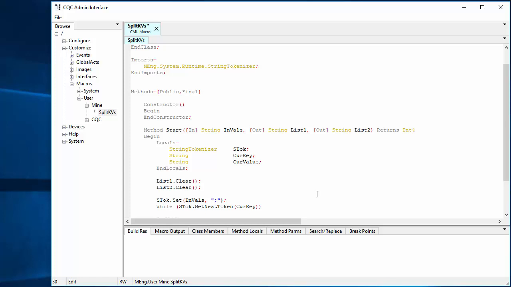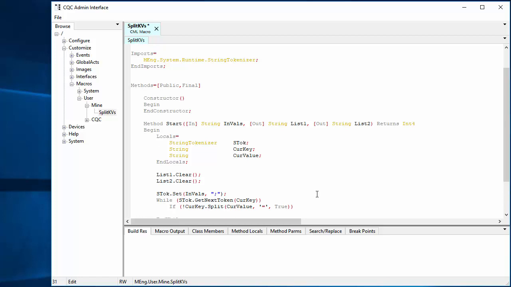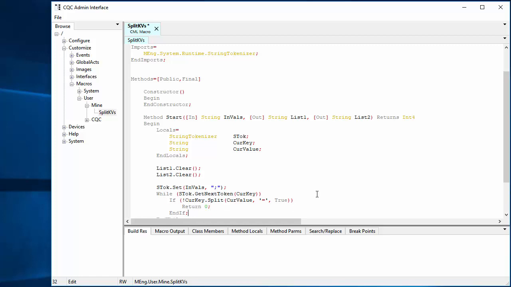If it's not splittable, then we know something is bad. So we'll do if not current key split, and then the current value. This is where we're going to put the second part, and then the character to split on, and then whether it's case sensitive or not, which really doesn't matter in this case because it's an equal sign, which doesn't have a case. So end if. And so if that failed, then this is bad, and so we can return 0. We could log a message here, but we won't get into that right now.